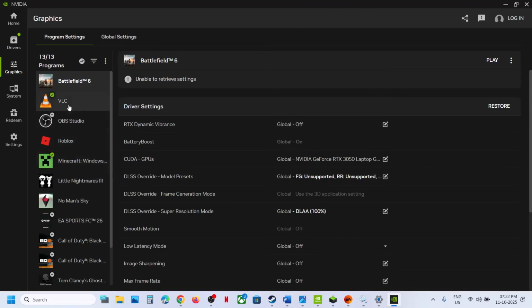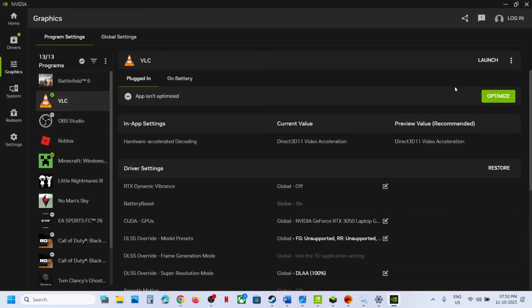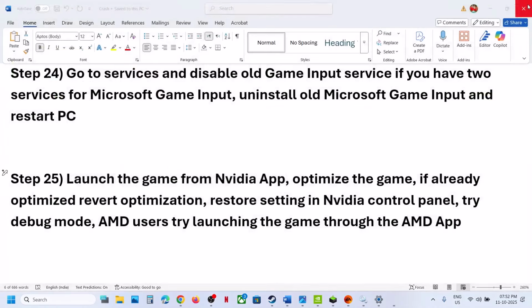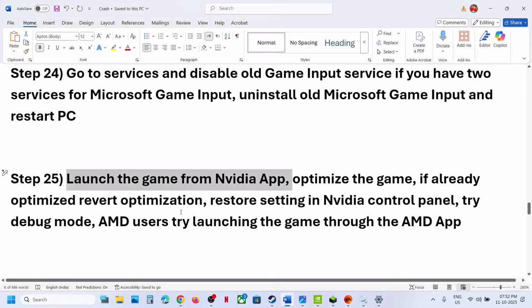So you will see the optimize option like this. I don't see the optimize option, but if you see the optimize option like this, you can click on optimize for Battlefield 6. And if it is already optimized, then you can revert the optimization, close the Nvidia app, and then check.